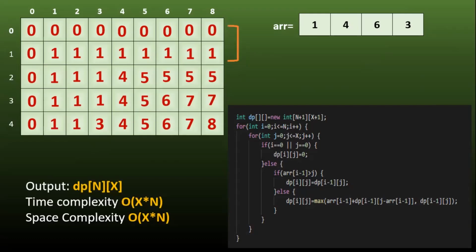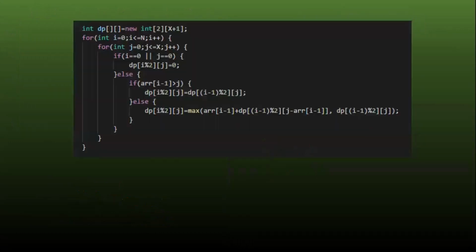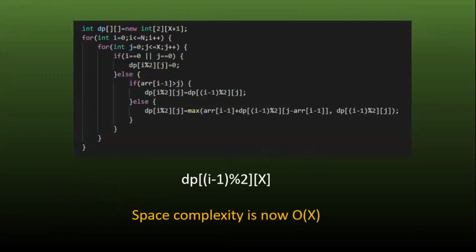If you check closely, for the execution of every row, we are using only the previous row and nothing else, because n is always decreasing by 1, right? So we can utilize this to decrease the space complexity of this algorithm. What if we take the size of the matrix as 2 cross x, and then when we are executing one row, we will use values from the other row and vice versa.